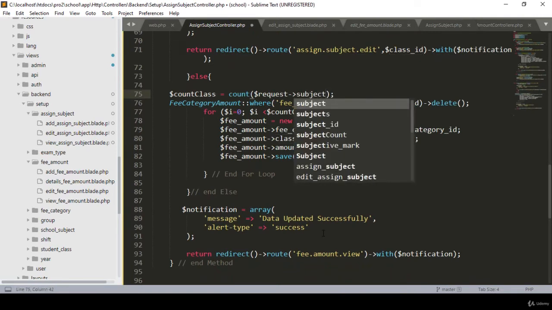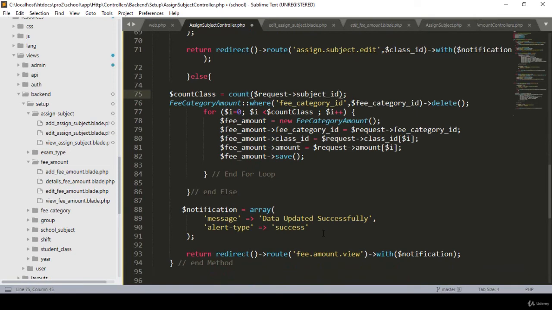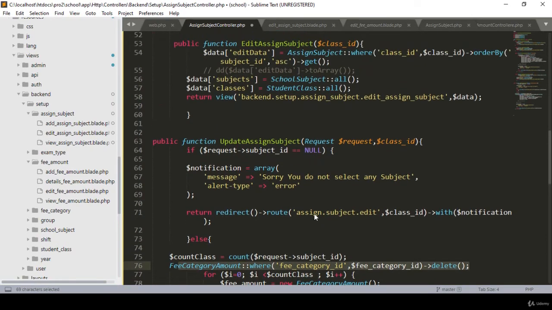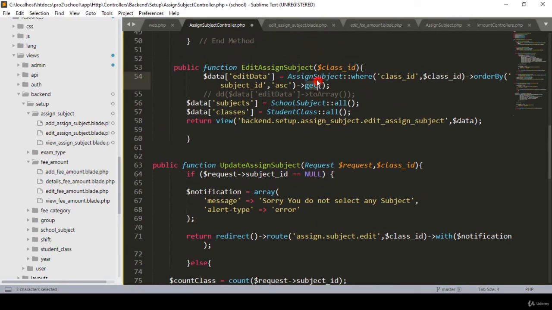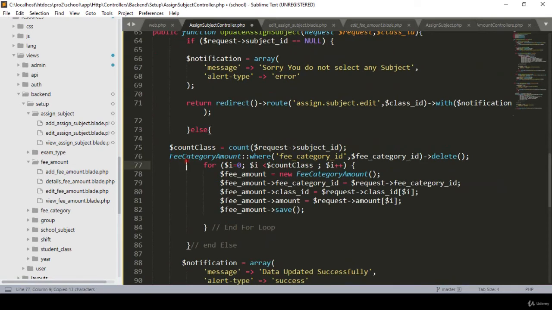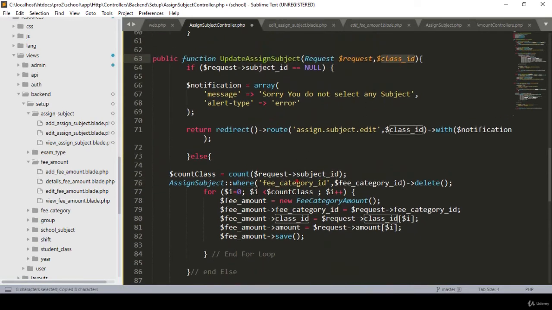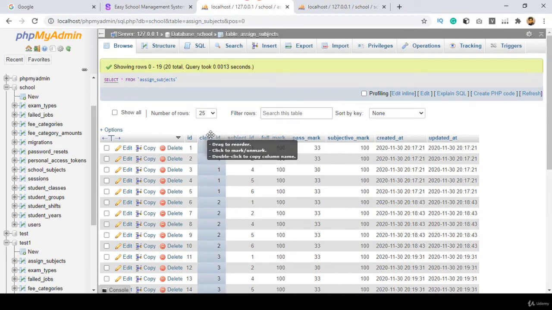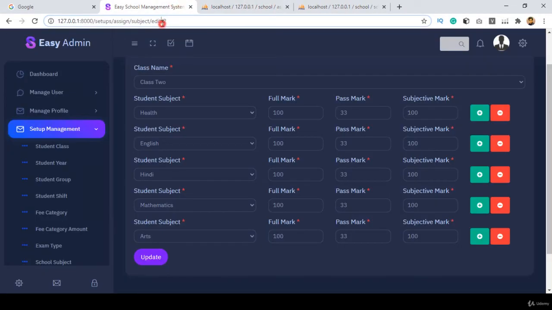Subject underscore ID. So that is our subject ID, and then our condition here, you only have to update this condition. What will this condition be? This condition will be our model. That means right now we are using this model, assigned subject, where our assigned subject field. So right now our ID, actually this class ID, right? That means when this table's class ID is matched with our requested ID, then it will be updated, right?